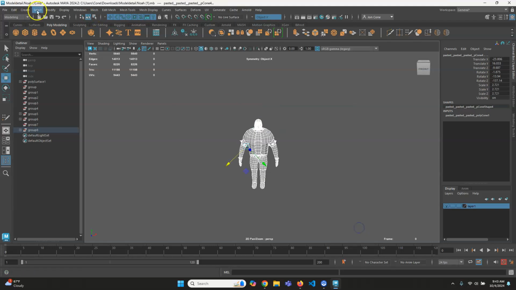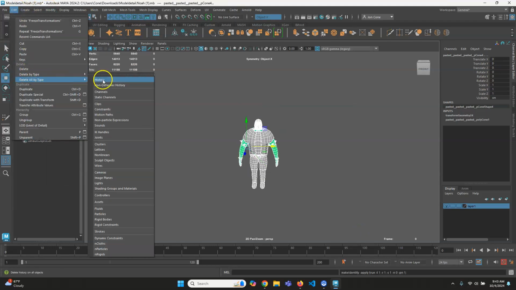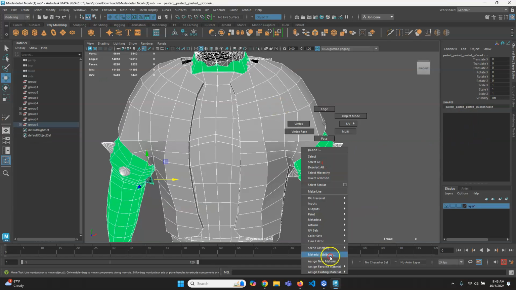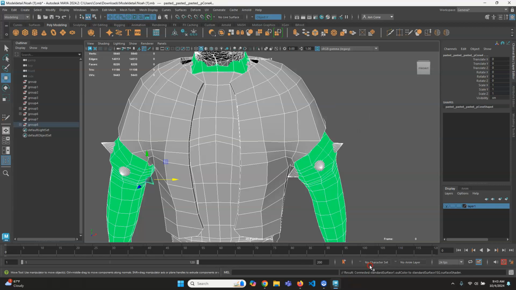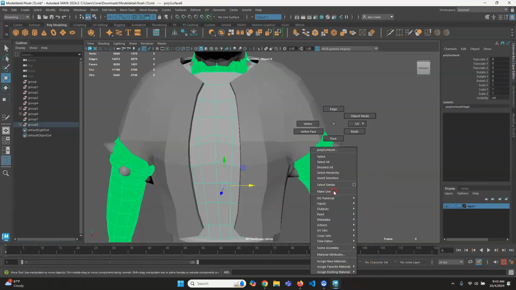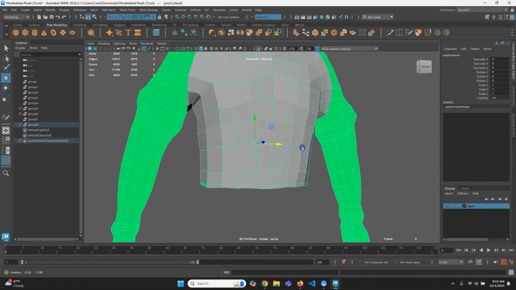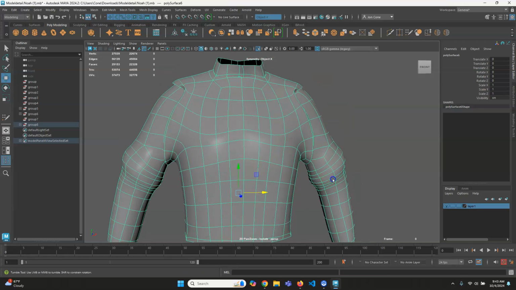So I'm just going to grab it all, modify, freeze transformations. I'm going to do edit, delete all by type history to get rid of any extra business that's in there. I'm going to right click and assign existing material, standard surface. Okay, for some reason, existing material, standard surface. All right, cool. So we're going to shift I. Let's hit 3 and see.